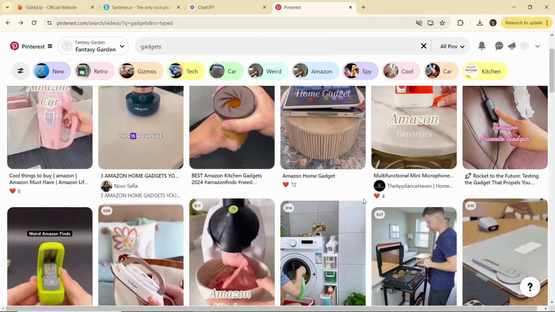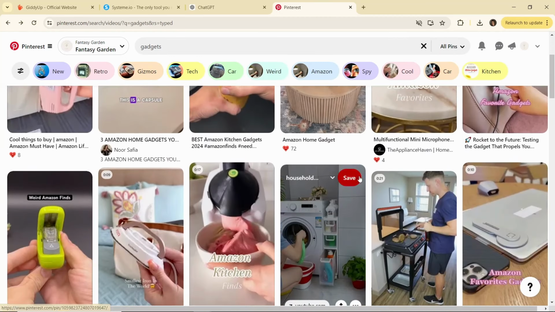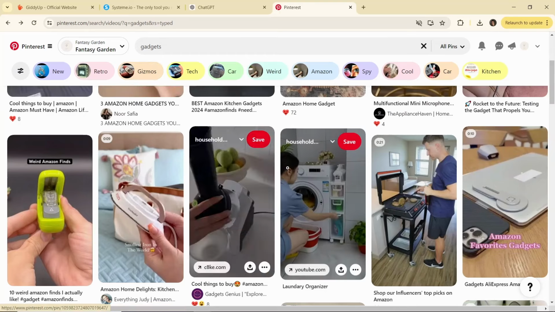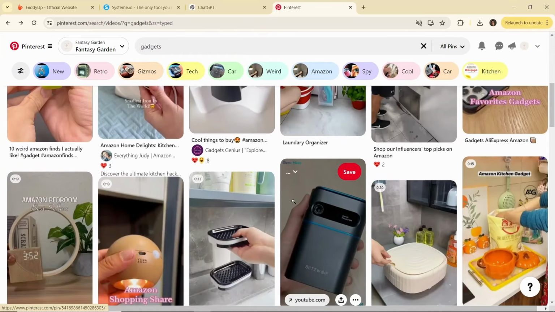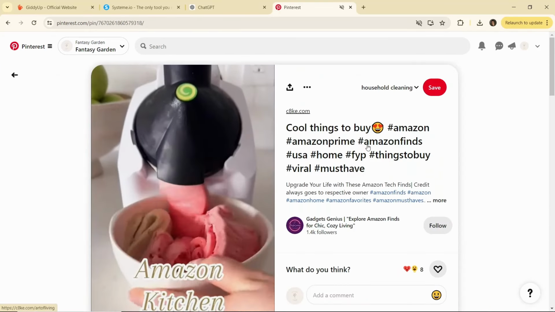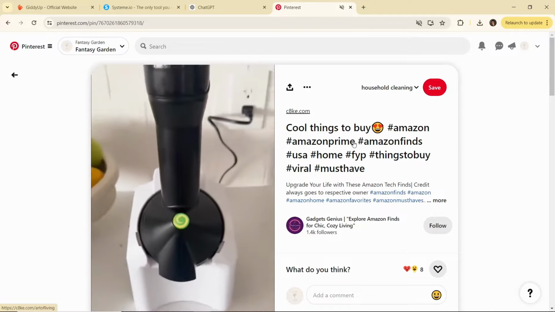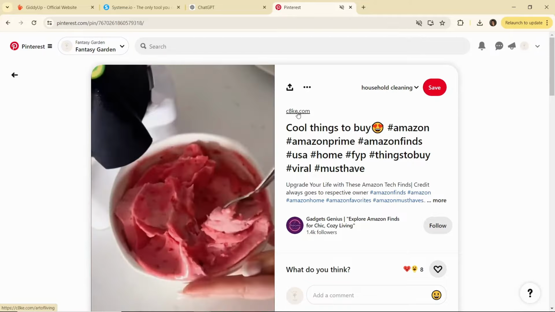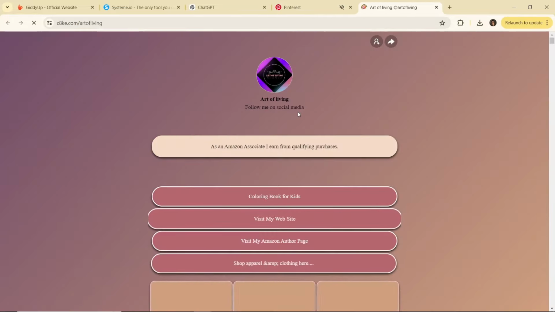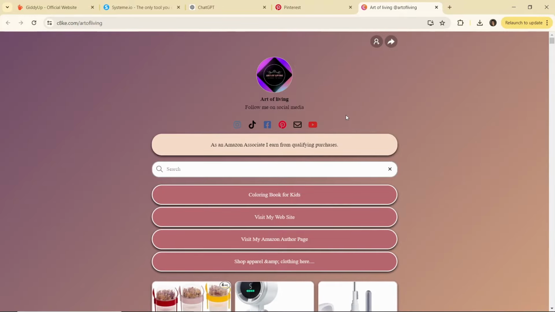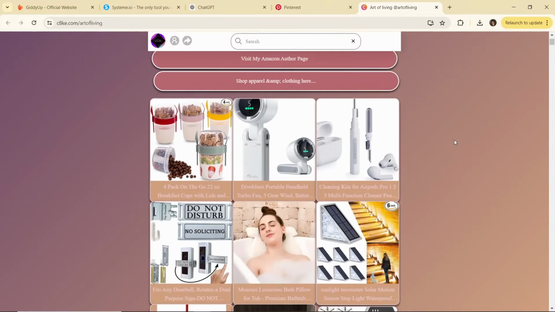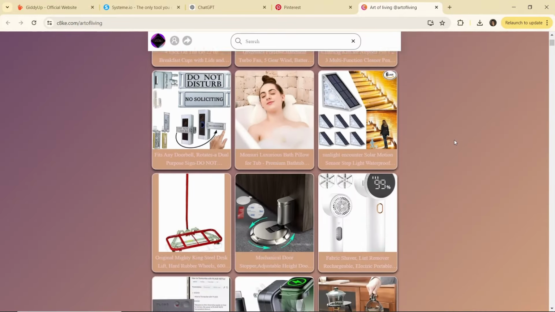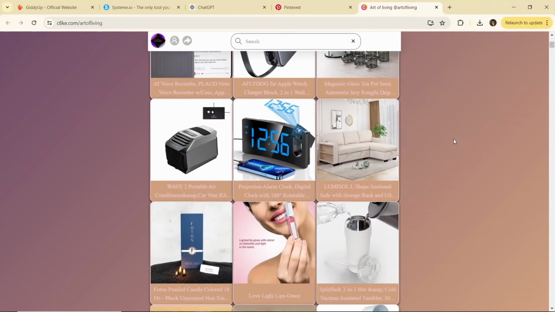Let's take a look at some examples that we can take some inspiration from. Go to Pinterest, type in gadgets, and click, for example, on one of these videos. What we can see is that they are promoting a product that we can buy by clicking on this link. Let's click on this link and we are led to a Linktree account right here. And if we scroll down a bit, we get a bunch of different products that they promote.